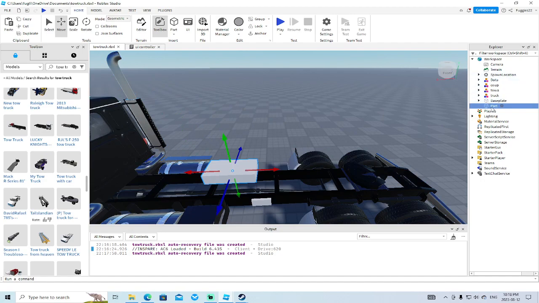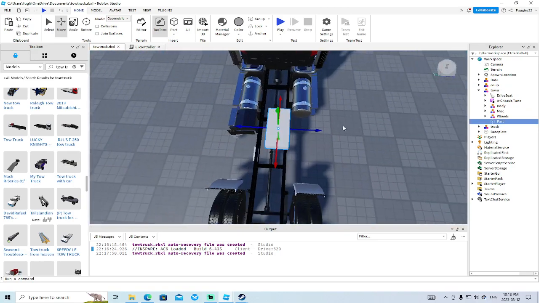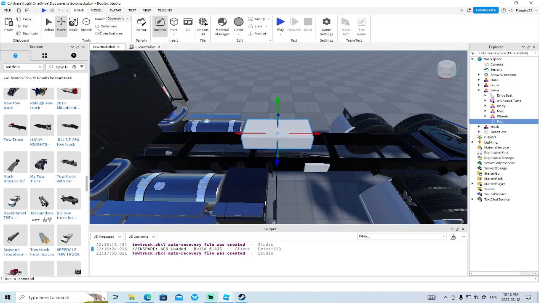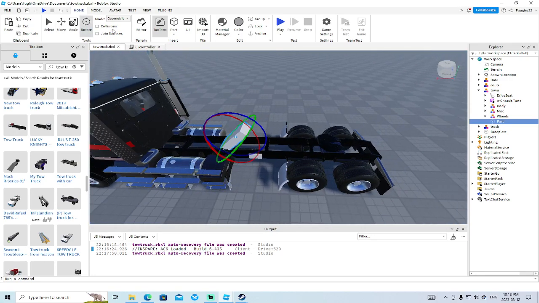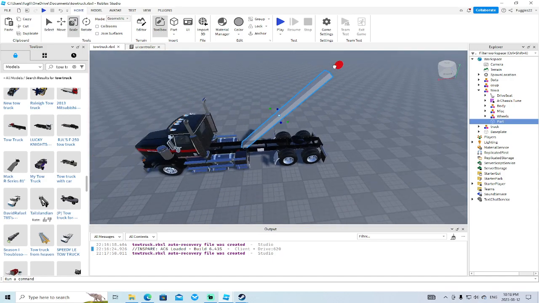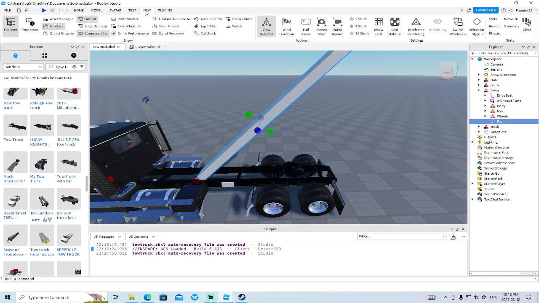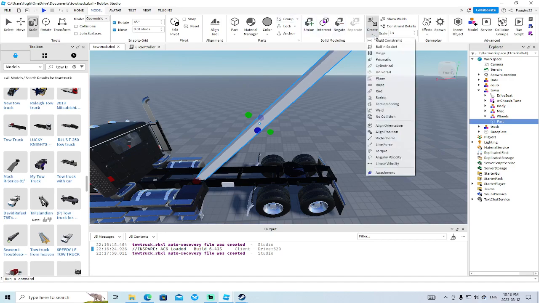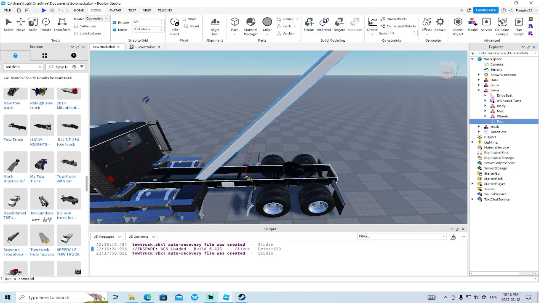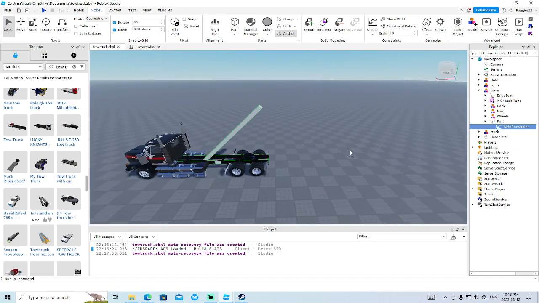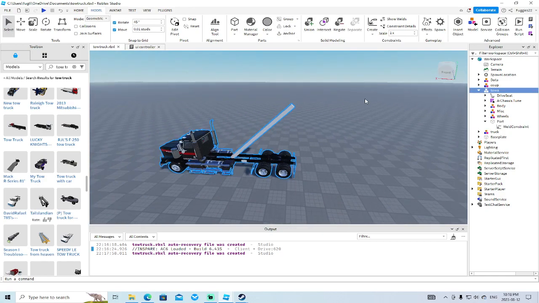So we're going to take this part and put it into tow A. Now this part is part of this truck. This is going to be our arm, I guess you could say. So let's just rotate that, and let's just scale it. You know, it's nothing fancy. We'll see how far I decide to take this. What do we got to go to? View. Nope. Model. Create a weld. We want to weld that to the frame. Okay. And now that's going to stay just like that.